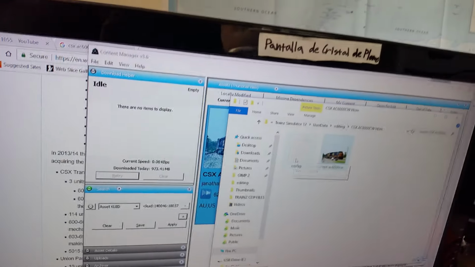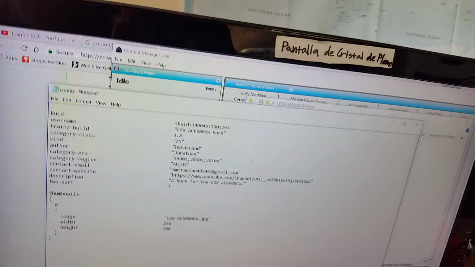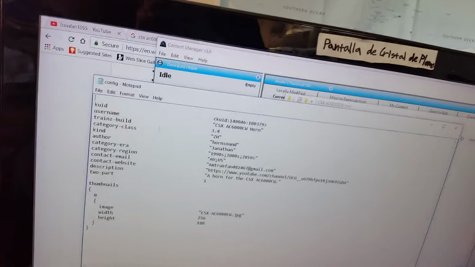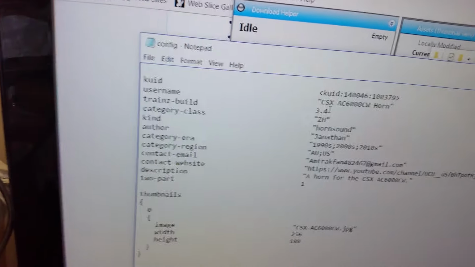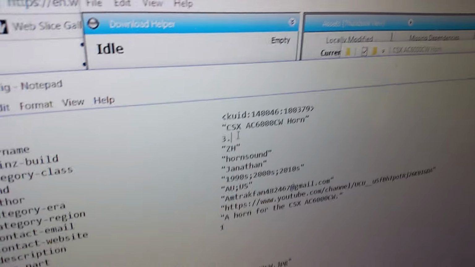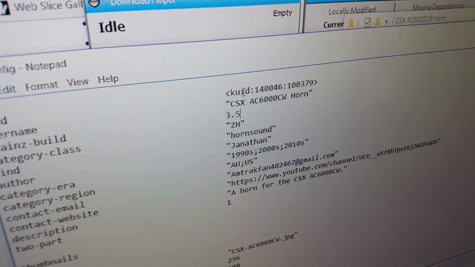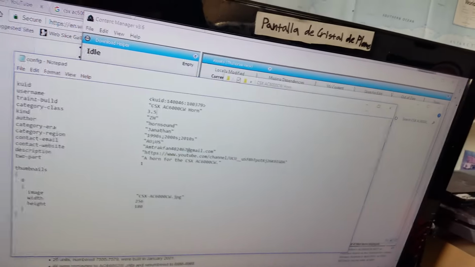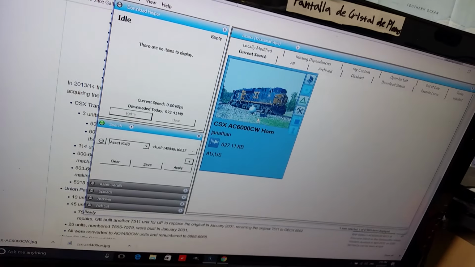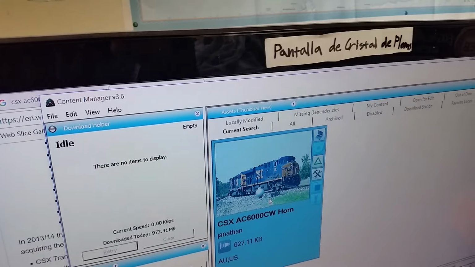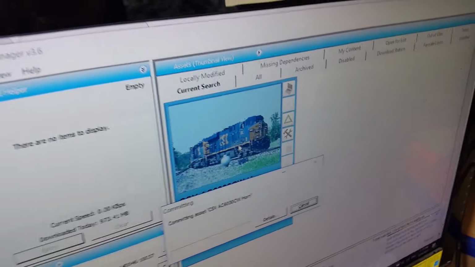Now in config file, I double click this, open it with Notepad, where it says Trainz build and it's at 3.4. You want to change that to 3.5. That's the minimum number the game will allow when you try to upload it to the download station. I'm not sure why this number is so important, but it is. If the number is too high, like 3.9 or something like that, it's going to show up as faulty and you're not going to be able to download it either.